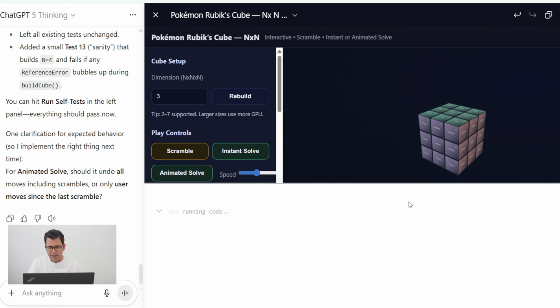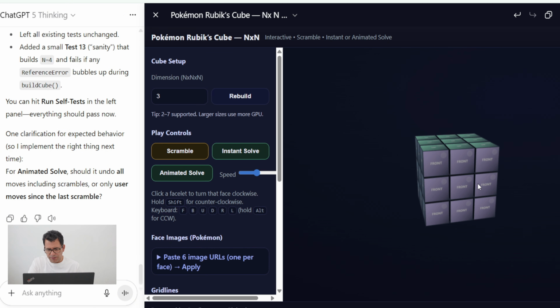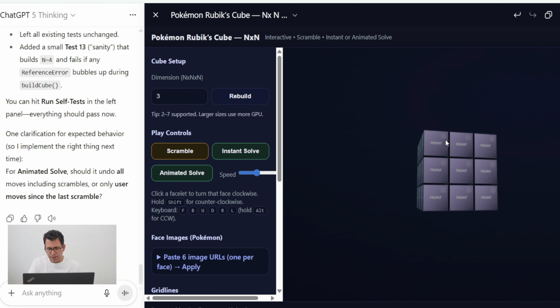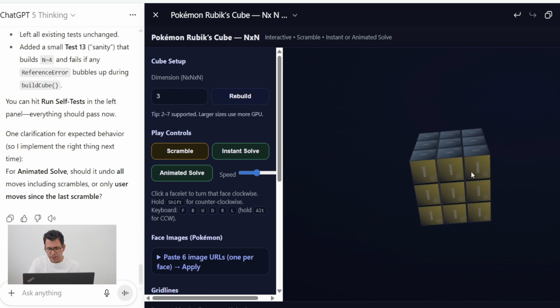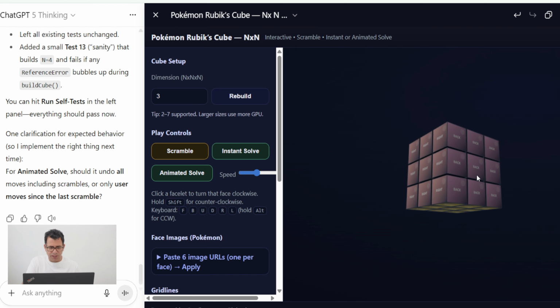All right, let's make this a little bit bigger. Front, okay. Left, right, but I don't see the Pokemon character here. So let's try a few things now, and then we're gonna ask GPT-5 why the Pokemon characters are not on the site. So first thing first, let's see if we can change the dimension and it's reflected on the 3D view instantly. So rebuild.